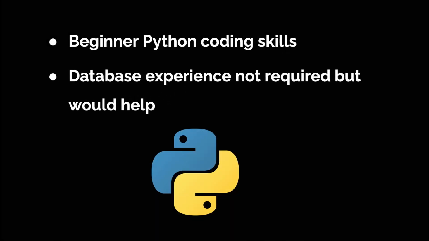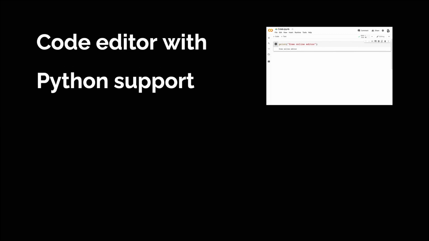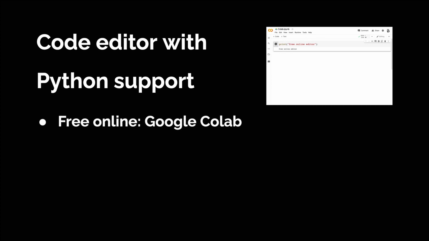Database experience is not required, but definitely would help if you have any prior experience working with databases or spreadsheets, CSV files, or data. That would definitely help, but definitely not required because this course is for absolute beginners. As well, you will need a code editor with Python support, and you can get a free online code editor known as Google Colab.